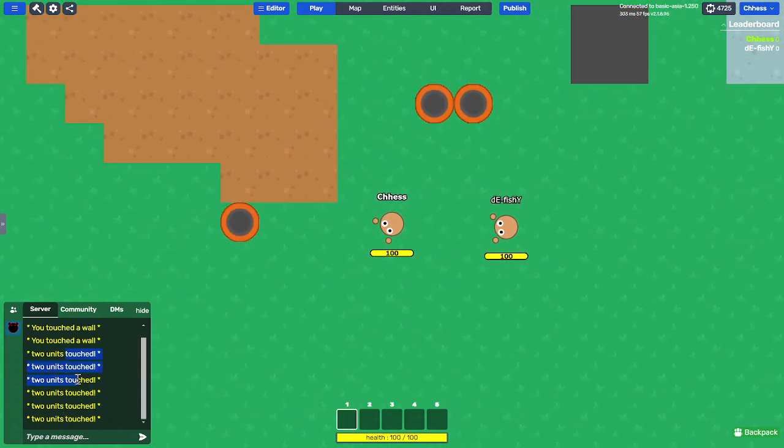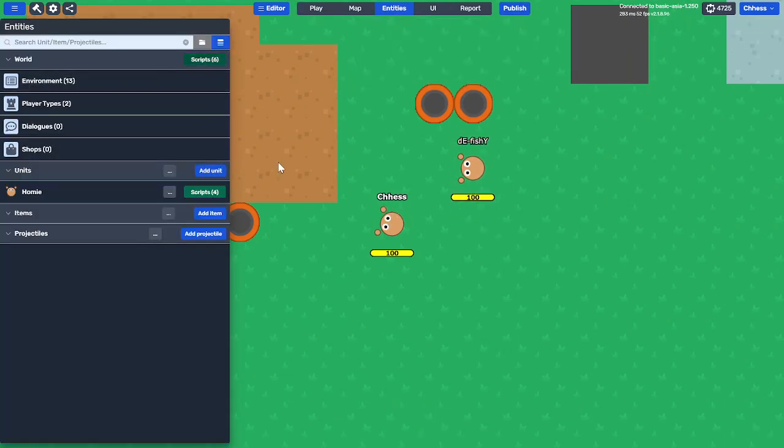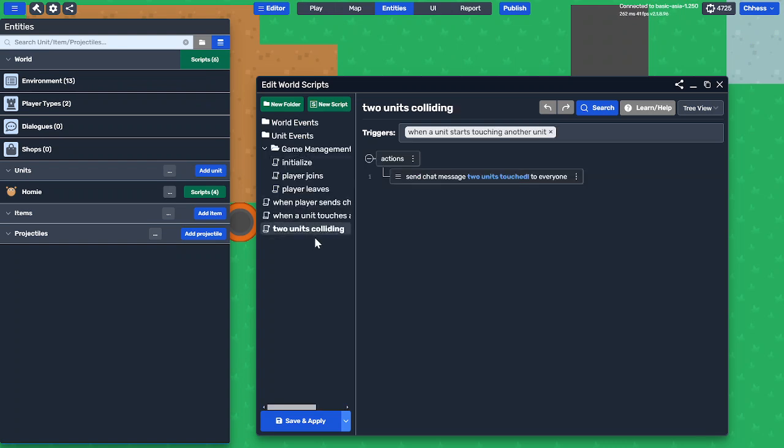So it's really interesting. This script runs 2 times. See, everything is in groups of 2. So that tells you something. That tells you that this script is running twice for every collision, and that might be a little bit confusing. So let's dive into why that might be happening.